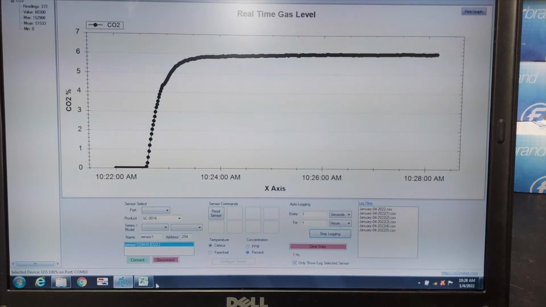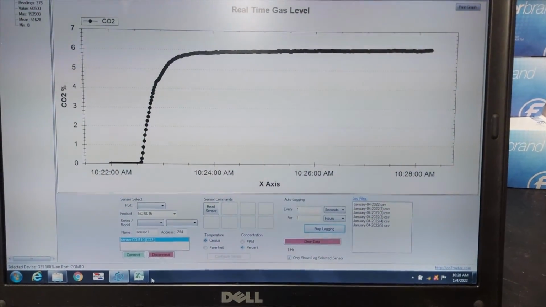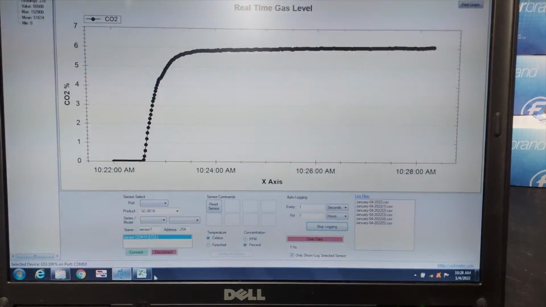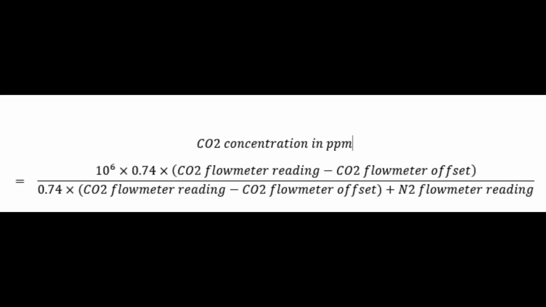The CO2 reading has to be corrected by applying the appropriate offset and the K value for the carbon dioxide and nitrogen combination, which is 0.74. Students will need to use whichever flow meter values they specifically have to calculate the concentration to be used for calibration, which is done through the utilization of the equation displayed here.